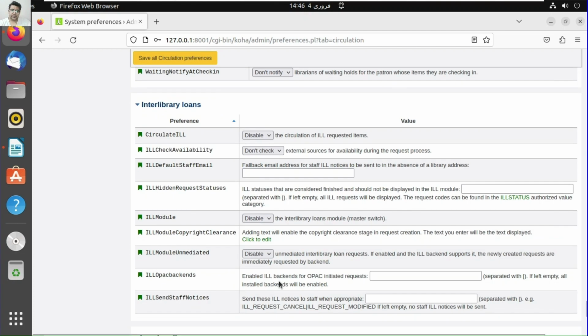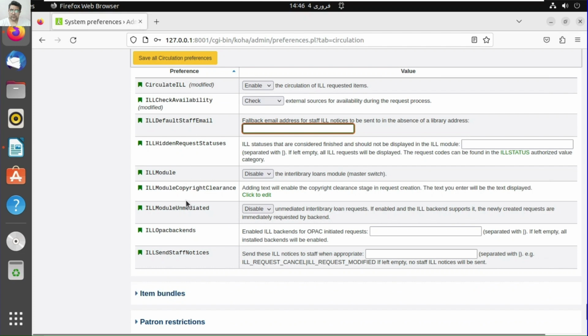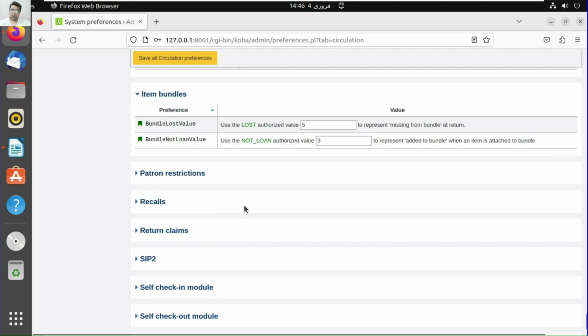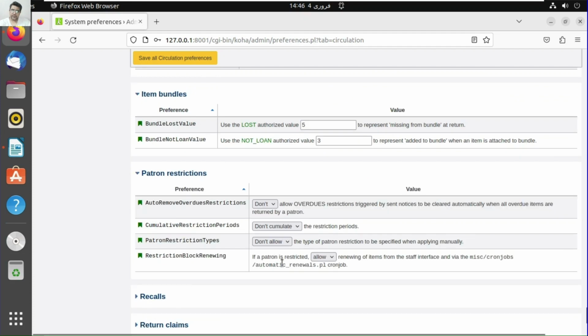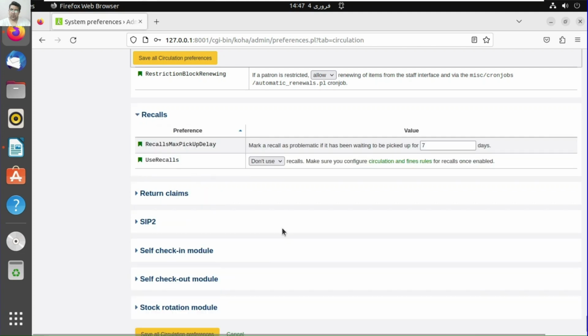Interlibrary loan. If you are using this, circulate ILL, interlibrary loan, ILL, check availability or the availability. Check email address, item bundle, pattern restriction, recall, recall max pickup delay, use recall.